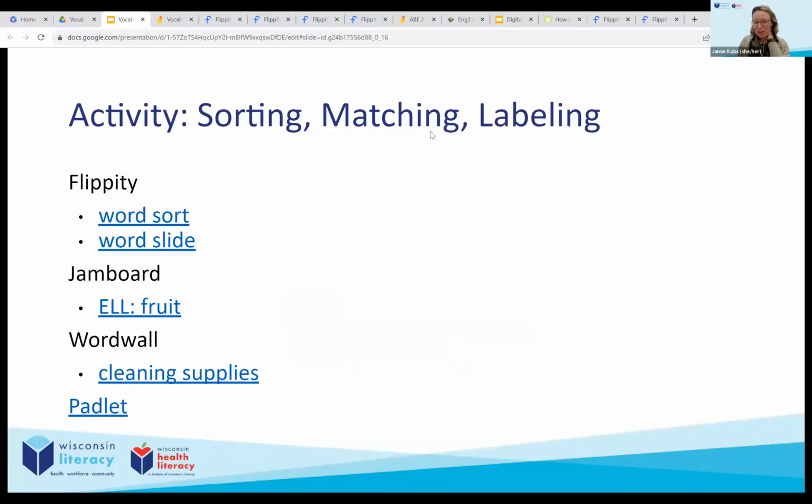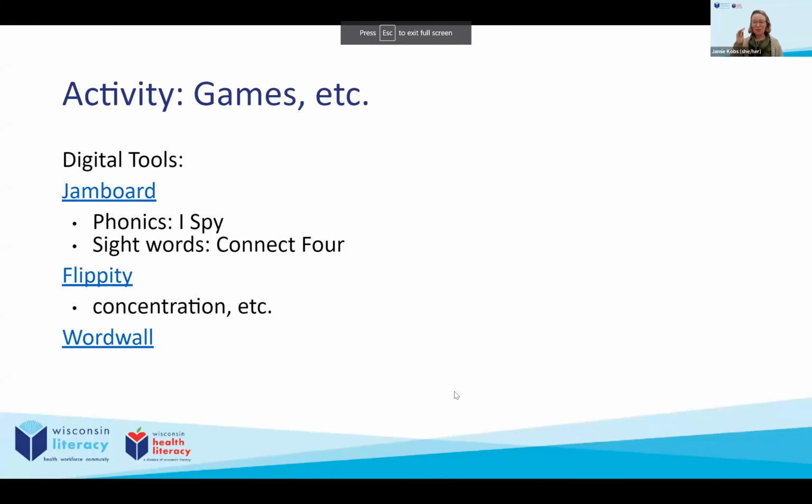So those were sorting, matching, and labeling. Questions or comments? We've got one more type of activity. Okay, the last type of activity is sort of a catch-all, so games or anything else. I'll show you examples from Jamboard, Flippity, and WordWall.